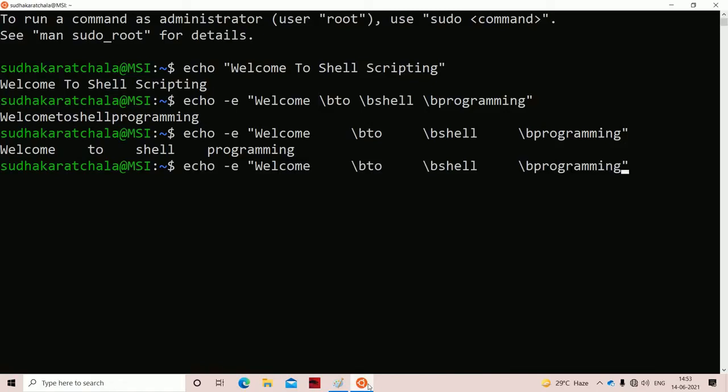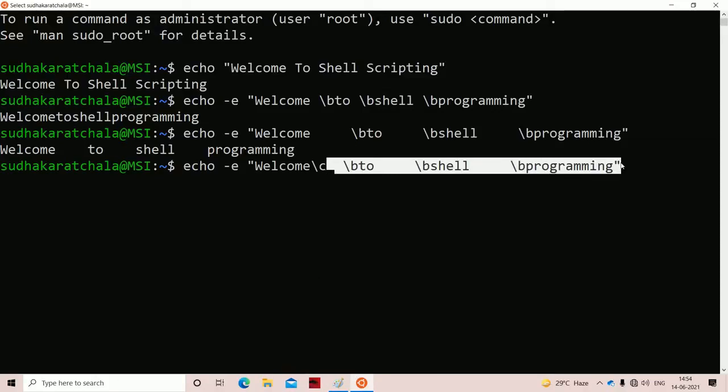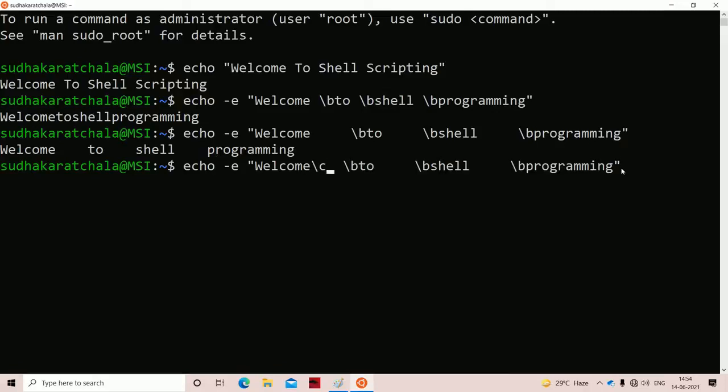Let us see an example for that. Let us assume that we use \c here: welcome\c, and then we have several characters like that. Whenever this \c character is executed, it produces no further output. So all the characters from this character to the end will be eliminated, and they won't get printed. The command prompt will be printed immediately after welcome. This is the advantage of \c.